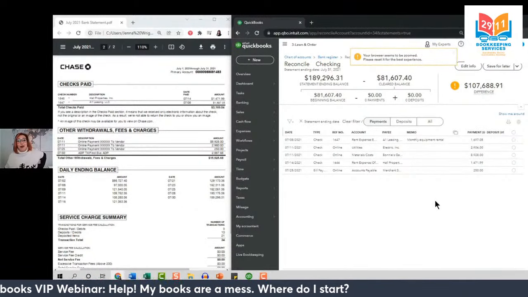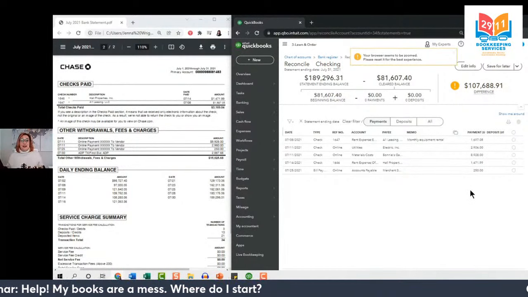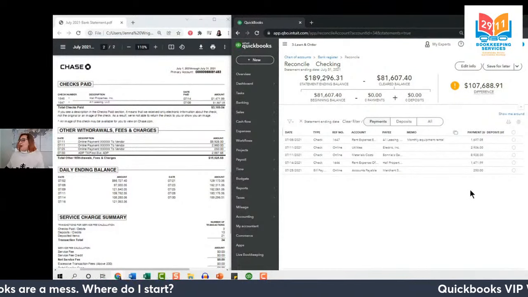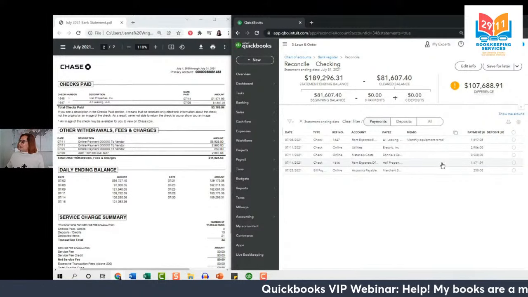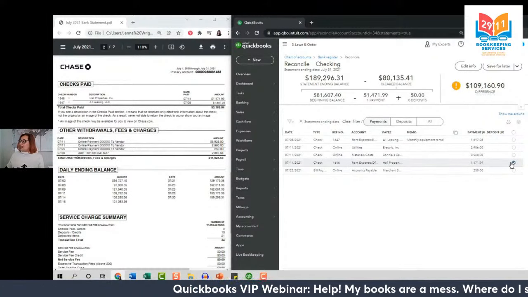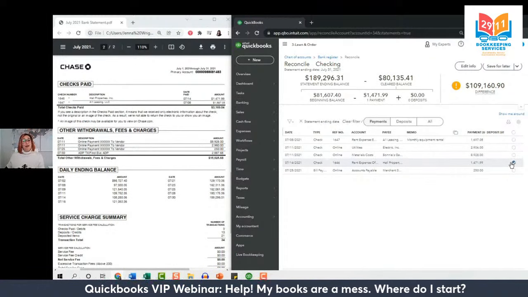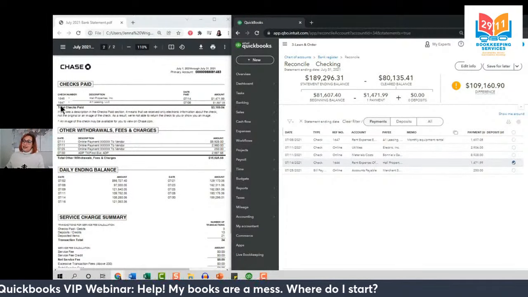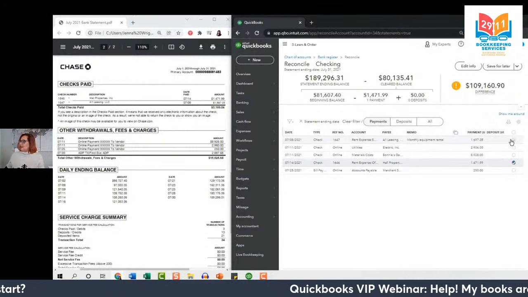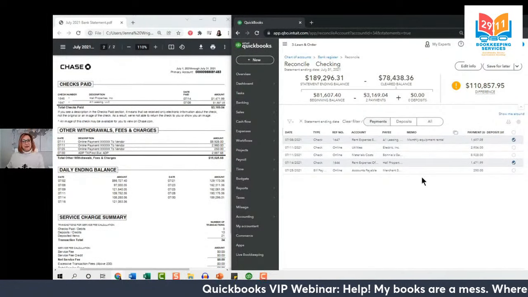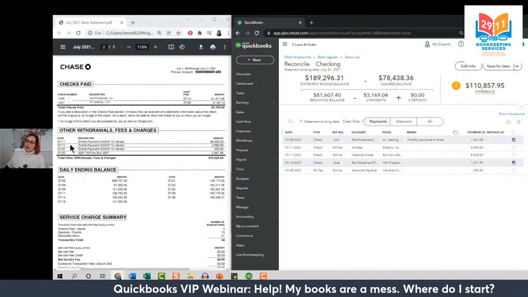There we go. I know that's small, but now we are able to see a little bit more information on this reconciliation screen. So I've got $1,471.99. That is the same in both places. Perfect. Next check, 1647, 7/8 is the date, and 1697.05. 1647, 7/8, 1697.05. Perfect. All right, we are ready for the online payments.